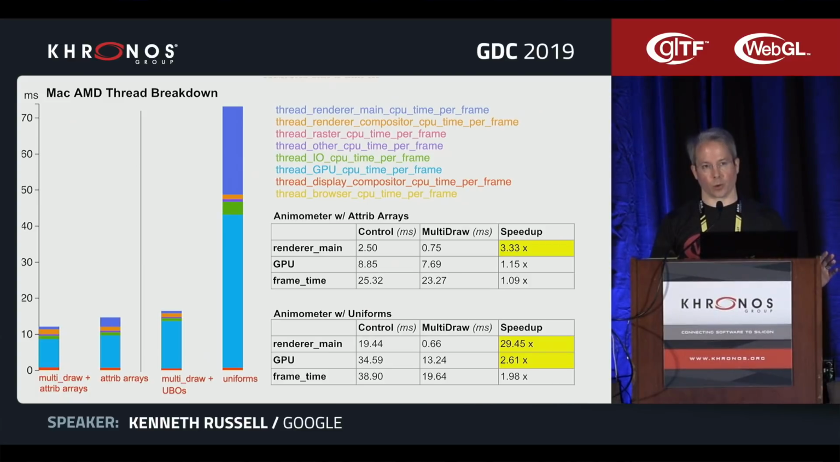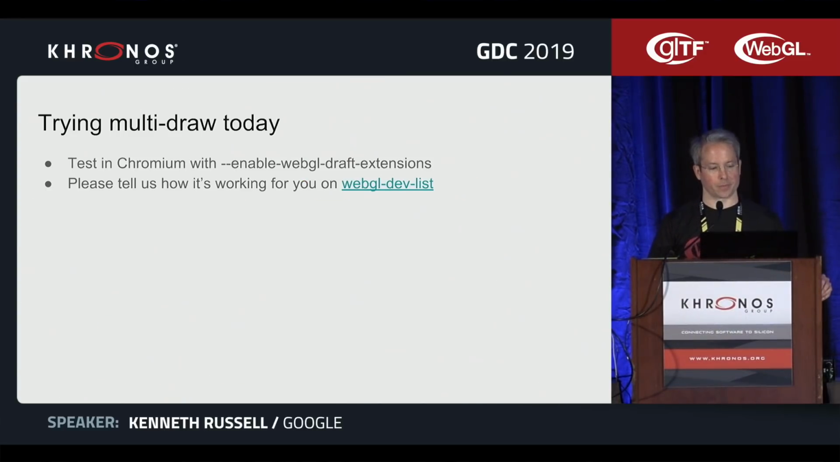So we're expecting to ship this extension soon. Think about how you could better batch your draw calls, and you'll see some significant speed ups in your apps. You can try it today. It's in Chromium. Just turn on that enable WebGL draft extensions flag, and it's on all platforms. This is emulated where the native driver doesn't support it, and it's still a big performance win. And let us know how it's working for you. We really want to hear back from you.